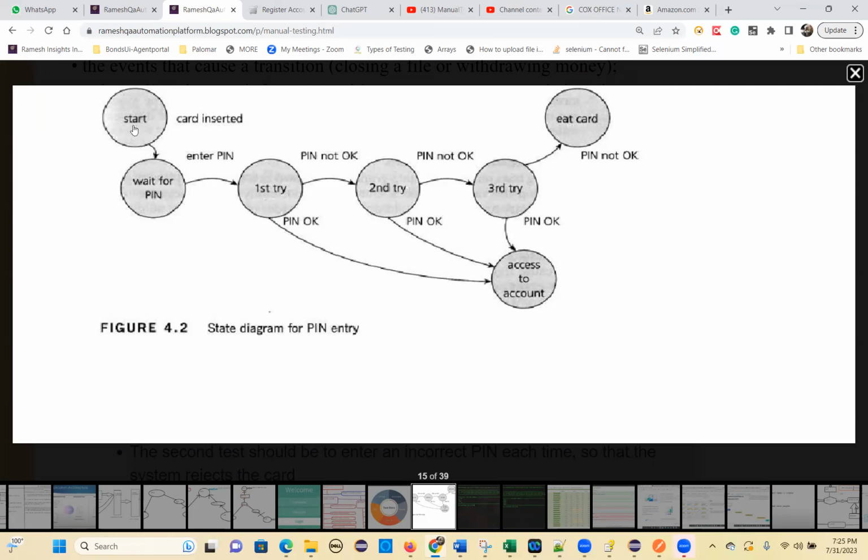See, this is a page, and it moves from here to here, here to here. It's a moving. So this is called state transition testing. This is one state, and this is the other state. How is it moving from one state to another? By doing an action here. What action? You're entering the PIN. Entering the PIN is the action. Based on the action, the transition takes place. That's how state transition testing takes place.